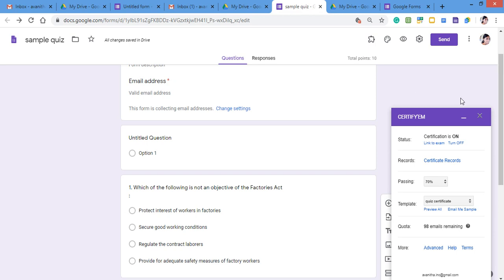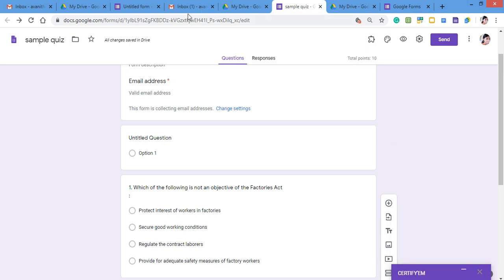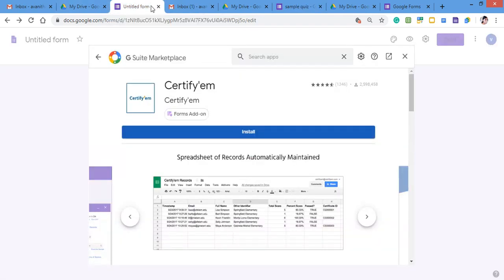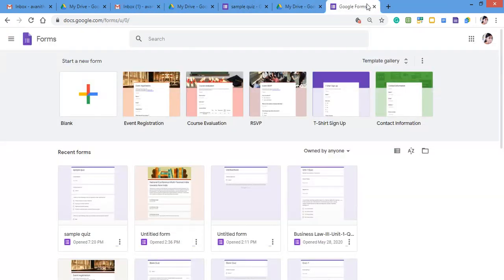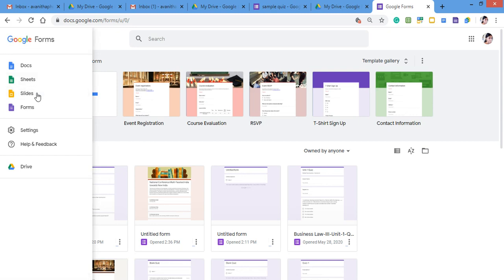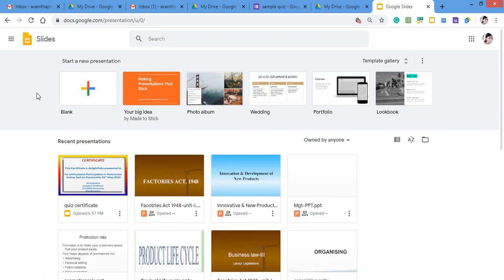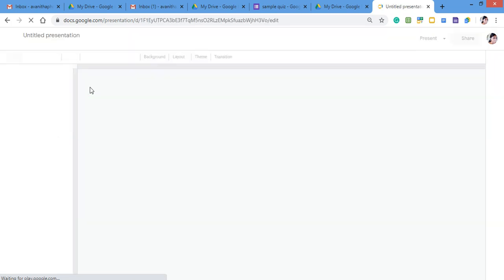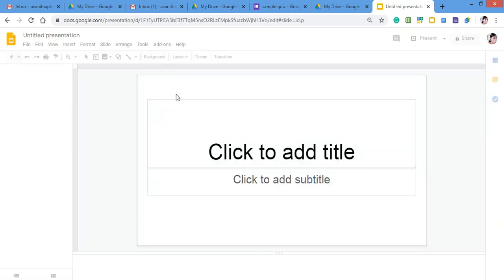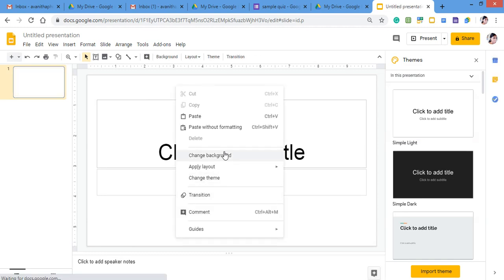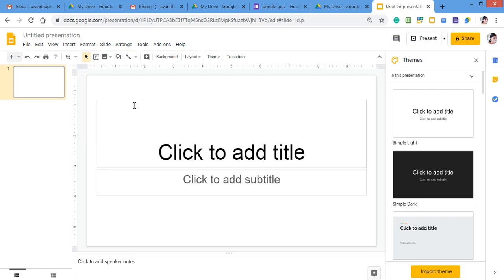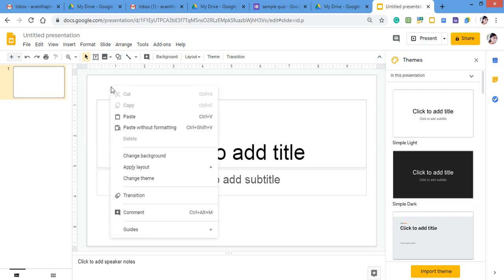Now, after it is done, how to add that certificate or how to modify that certificate, I will show you in Google Slides. For example, to add a certificate to your Google form, first you have to go to a new Google slide page, and then you can select the background of the presentation which you are going to create as a certificate, or you can apply the layout.